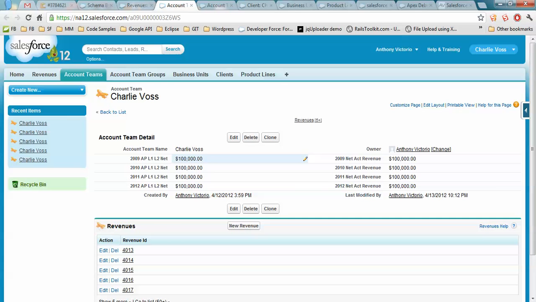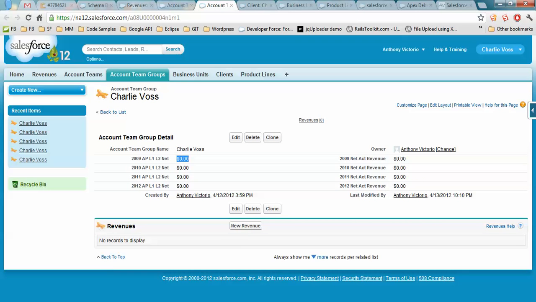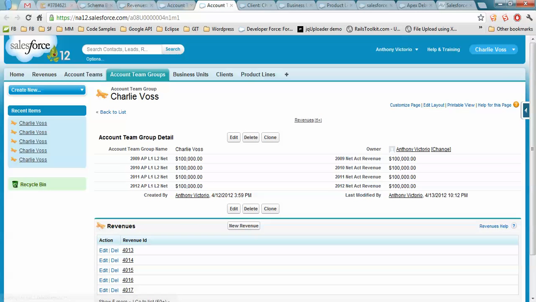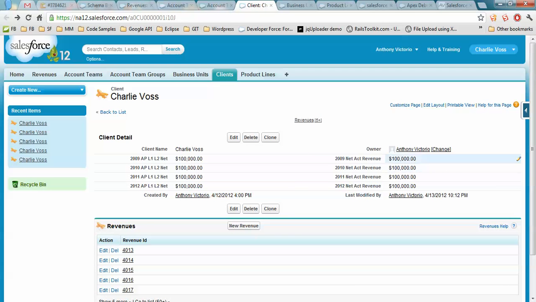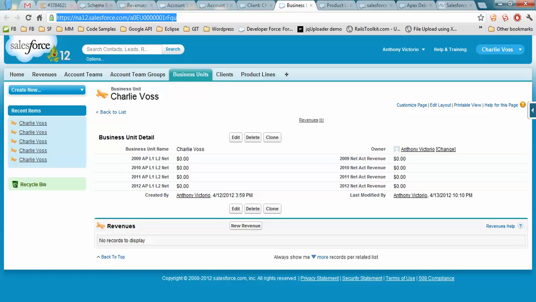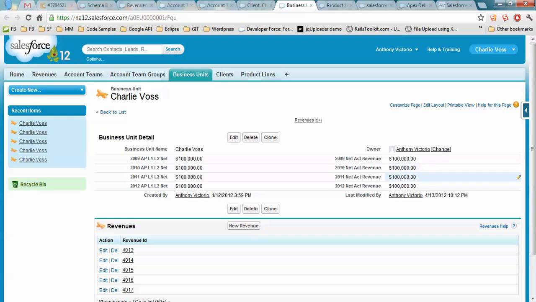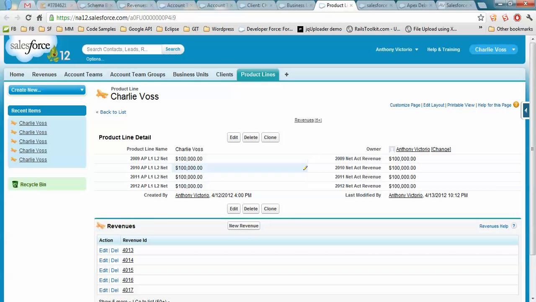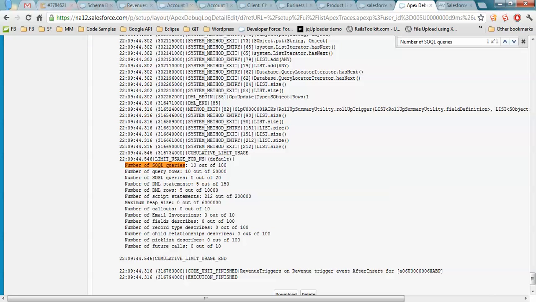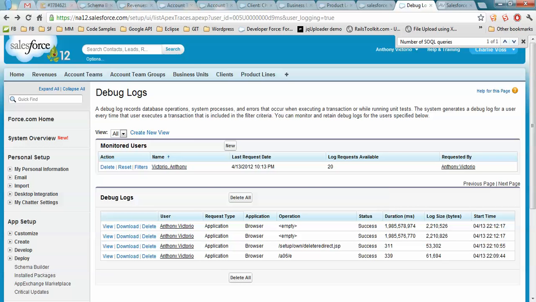We see all of the fields for all the years were updated successfully for that parent object. Same with this one. Same with this one. Same with this one. And lastly, same with this one. So we know that the trigger works. Now let's see how it performed inserting 4,000 records in bulk.